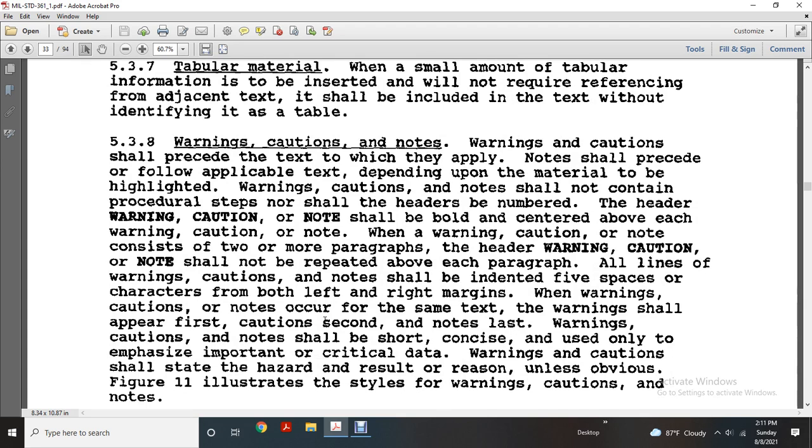Warning or caution notes shall be repeated with each paragraph, with all the lines of the warning. Caution notes shall be identified with five spaces for the character of both the left and right margins when the warnings, cautions, and notes occur with the same text. The warning shall appear first, then the caution, second the notes, with the last being the warning, caution, and notes, which shall be short and concise.